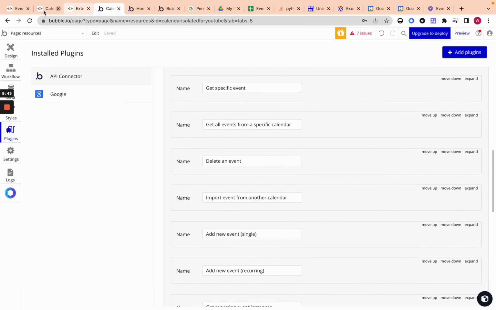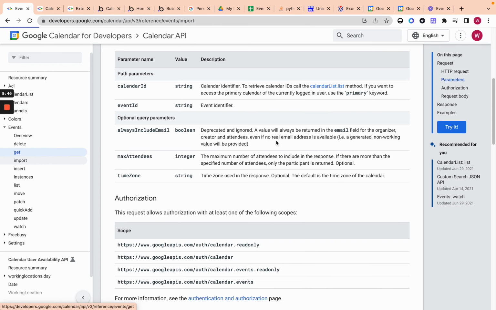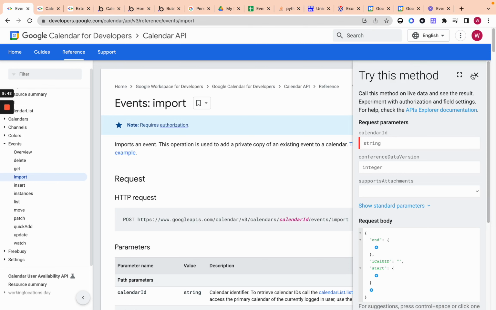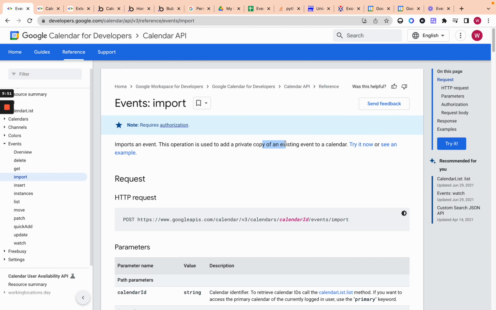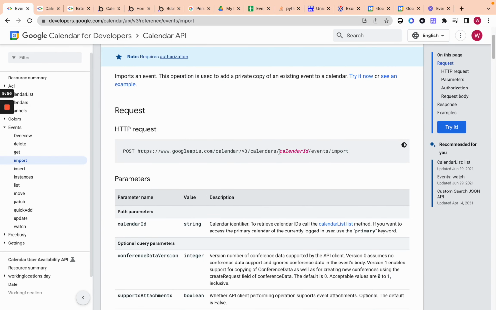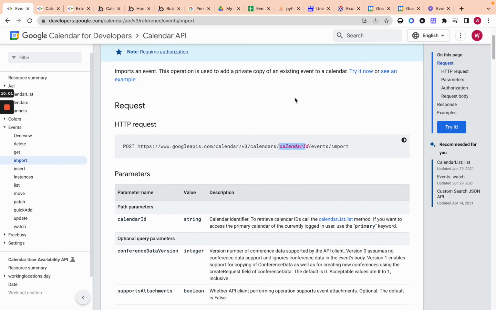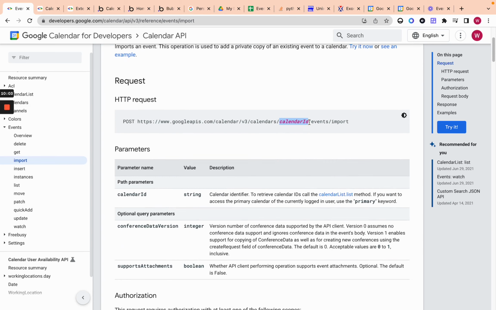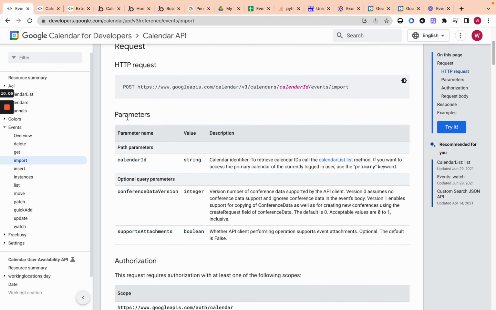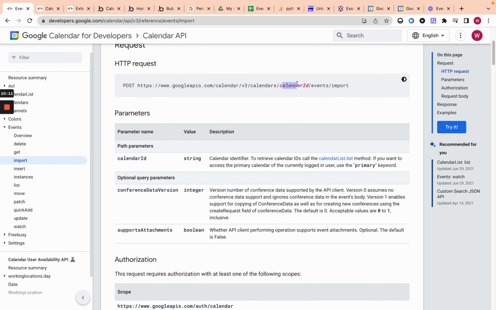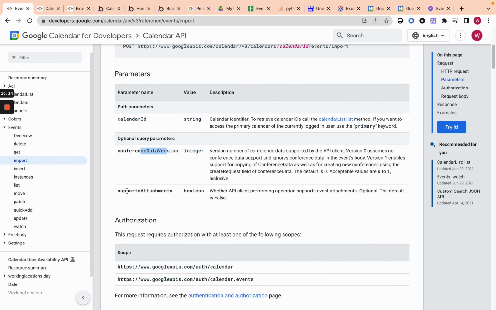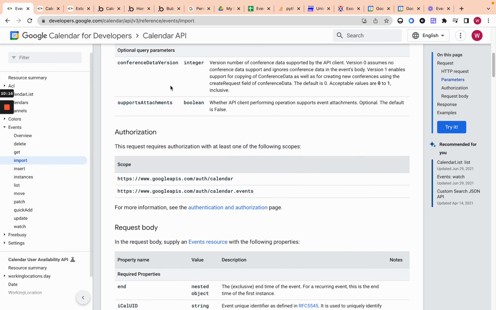The next call we want to look at. Let's look at import. Okay, so import an event, a private copy of an event, to a calendar. The calendar ID is the calendar you're importing to. So you're taking an event from another calendar and importing it to this calendar that you specify. The way you do it is you will use parameters in the body, and the calendar ID is in the path. And then you have optional query parameters. Doesn't really matter for us. Conference data version.